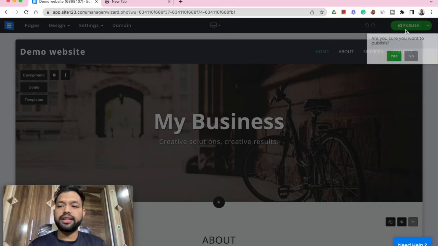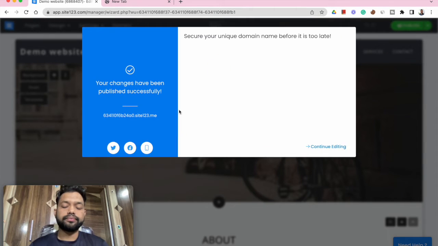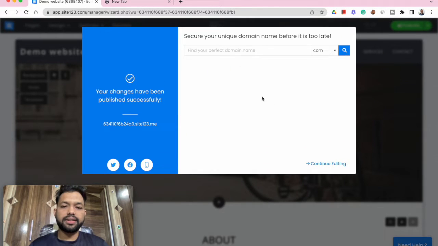Let's publish it and see how this is looking. So you can see here this is the default domain. If you are using this tool on a free plan, then you will have this default domain, or you can also choose your custom domain from here. Then you have to pay for that domain, obviously.